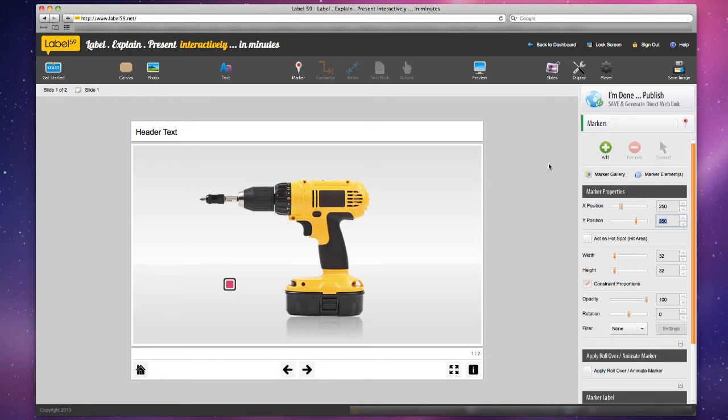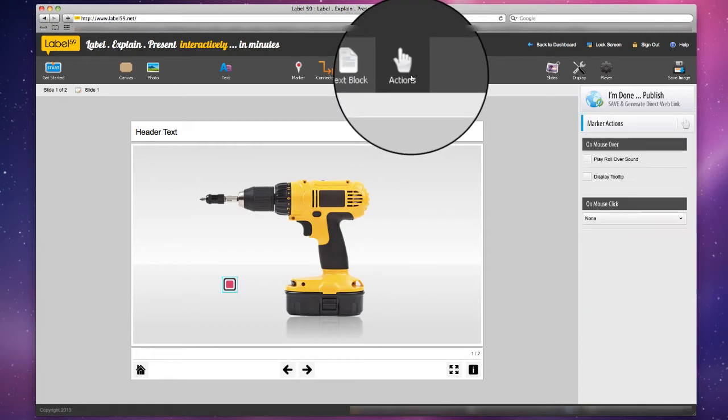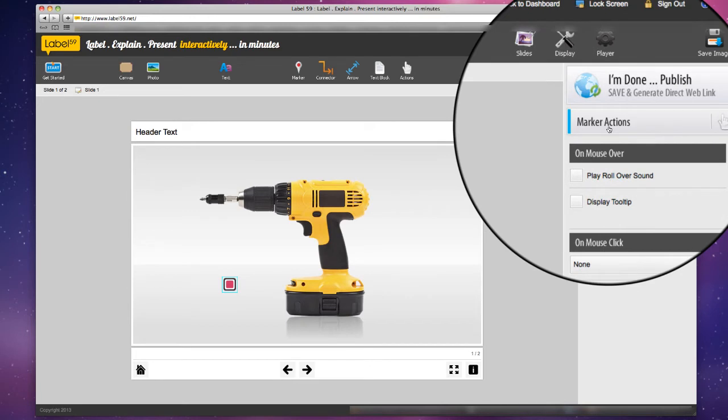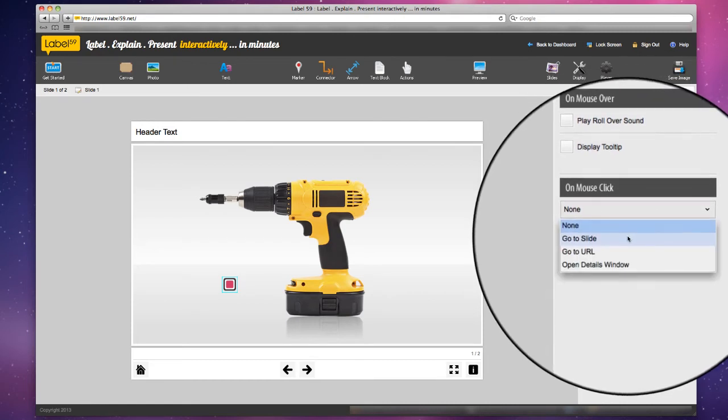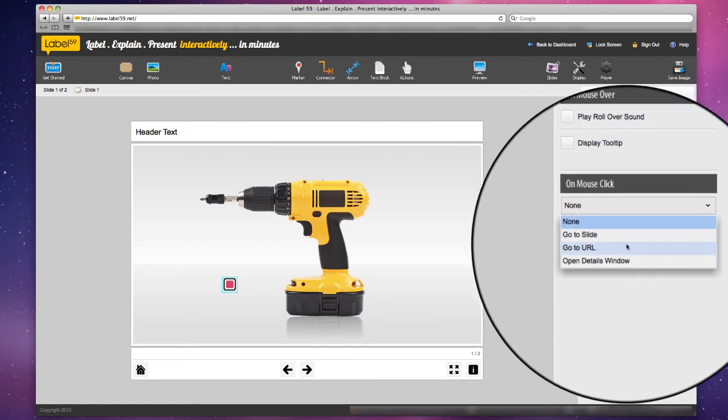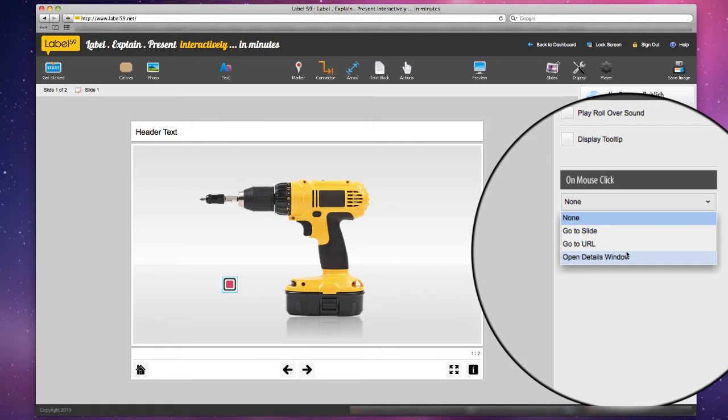To add a mouse click action on a marker, first select the marker and then select Actions from the application main navigation. This will bring up the marker action controls in the right panel. Under On Mouse Click, select the type of action you want to define. These click actions include Go to Slide, Go to URL, and Open Details window.